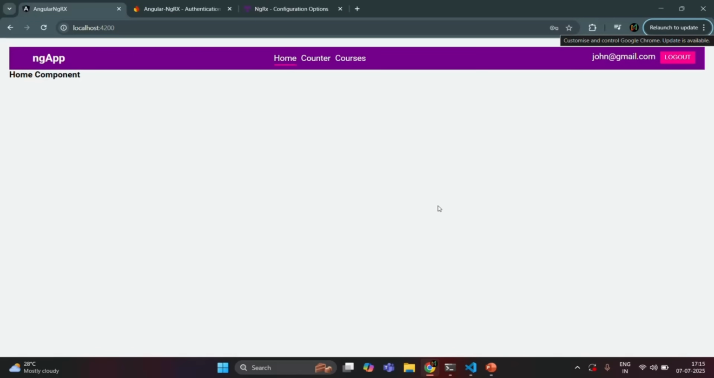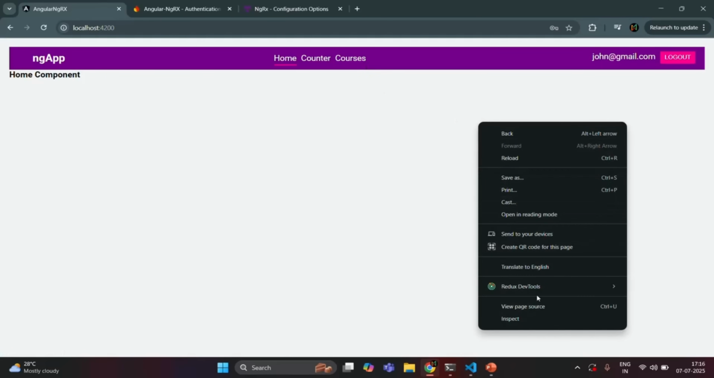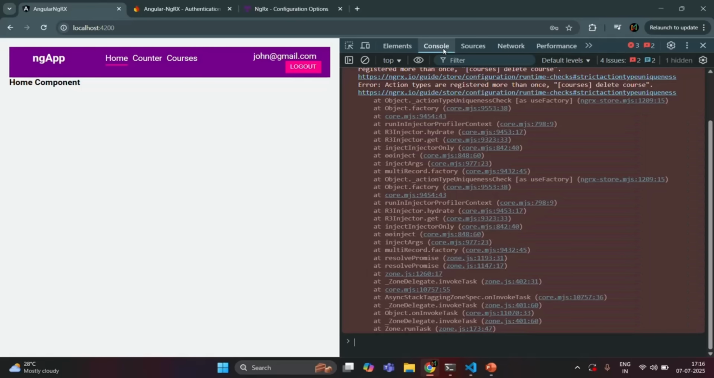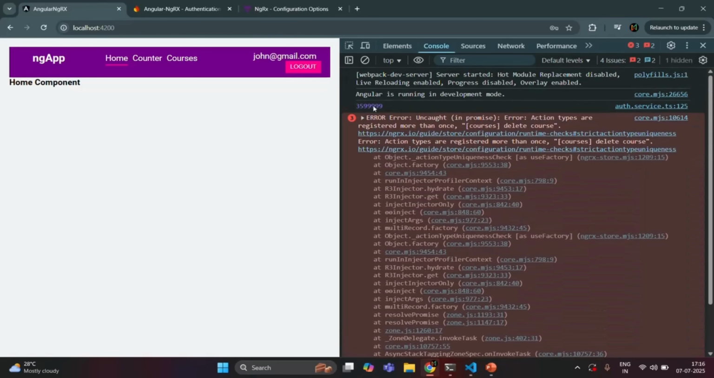But before that, here I am in our NgRx application, and I am already logged in, but when I try to go to the courses page, I'm not able to navigate to it. And if I open the developer console, you will see that we have an error. What does this error say? It says that action types are registered more than once. So basically this action type has been registered more than once.